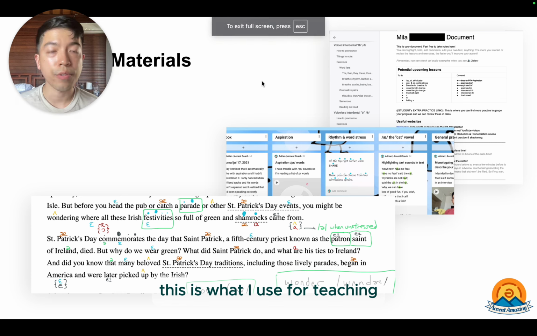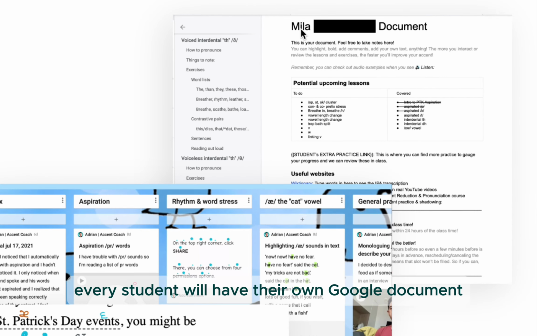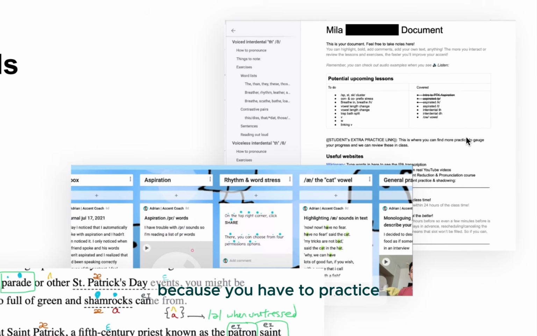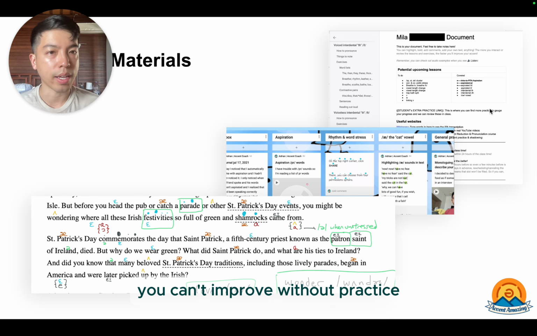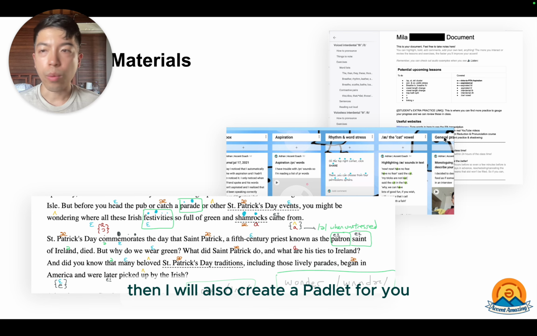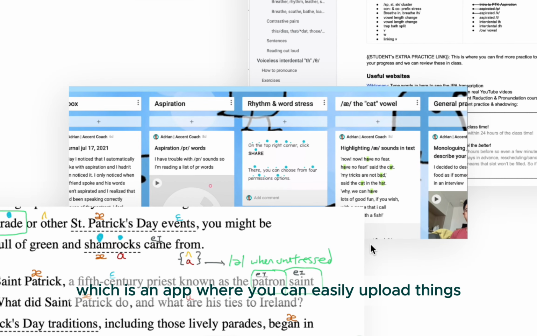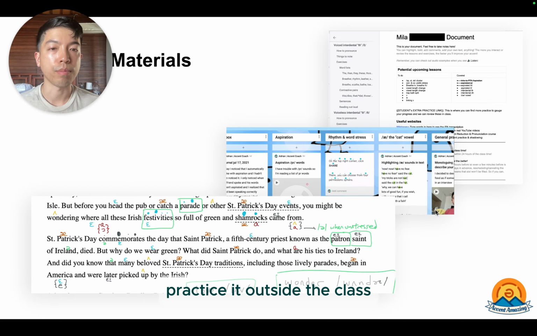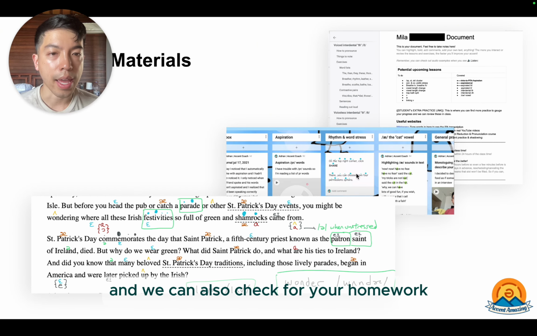This is what I use for teaching, so you can see that every student will have their own Google document and I will paste the lessons in there so that you can practice it outside of class, because you have to practice. You can't improve without practice. Then I will also create a Padlet for you, which is an app where you can easily upload things. So for example, you write things or upload pictures or upload and record audio in the app, practice it outside of class, and we can also check your homework.